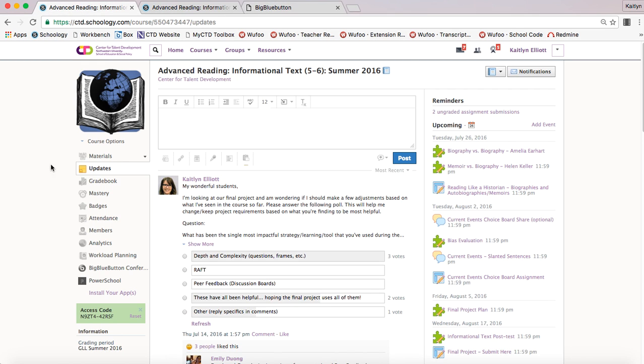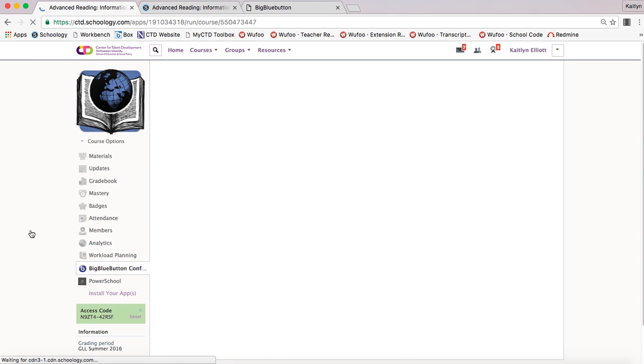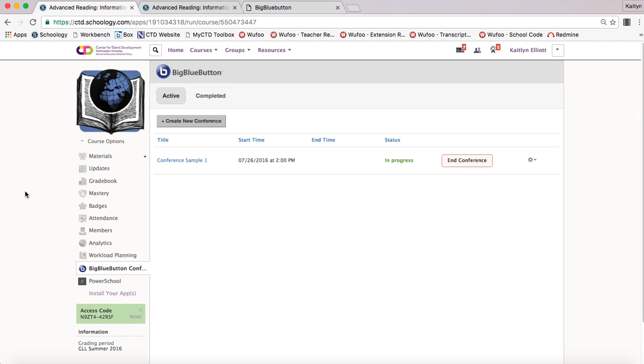The major benefit about Big Blue Button is that it is now embedded directly into Schoology into each and every course. So when you open up a course, you don't have to add Big Blue Button, you don't have to provide a link for students and tell them to log in as a guest, enter their first name, last initial, any of that. All they have to do is access the course.